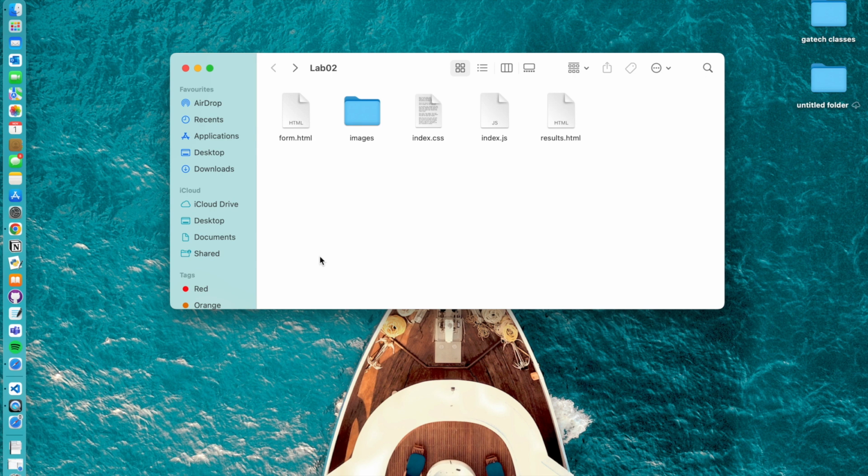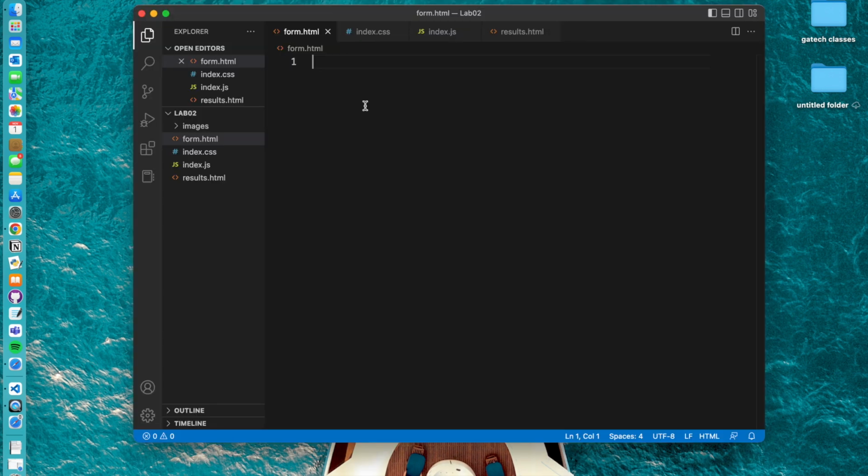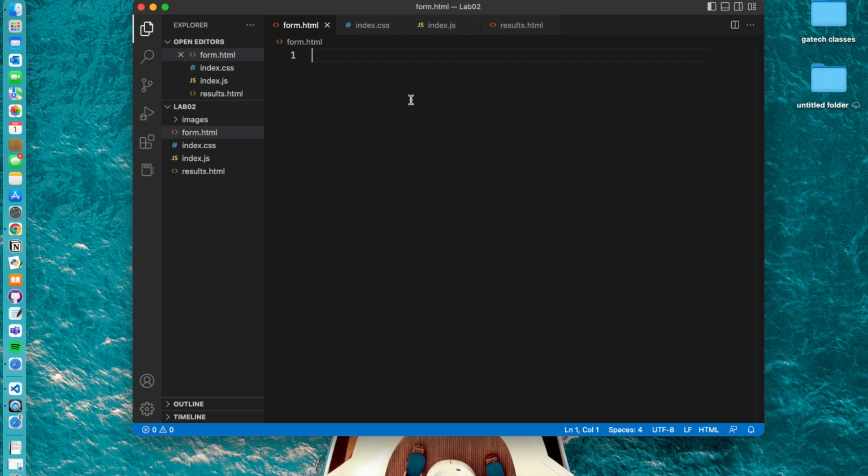In this video, I'm going to use Visual Studio Code, which is the recommended editor, but feel free to use any other editor that you used for Lab 1 if you're more comfortable with that. So we'll start off with form.html. Very first thing we'll do is to create our HTML tag. And then we'll set up the head and the body of the file. So head, and then body.